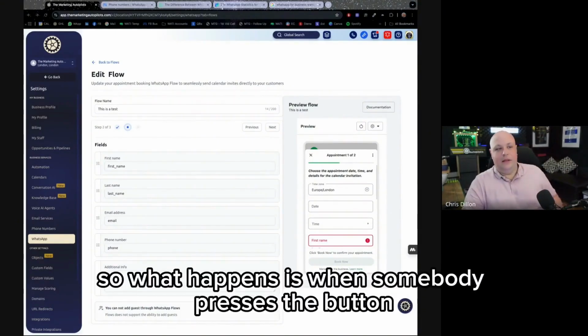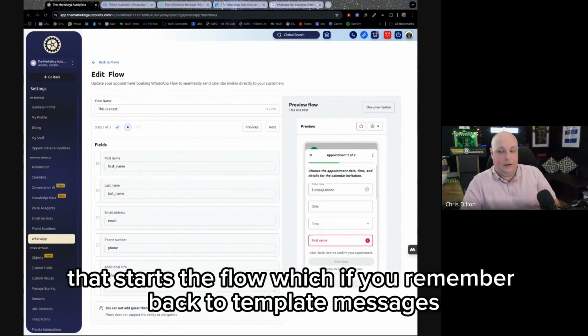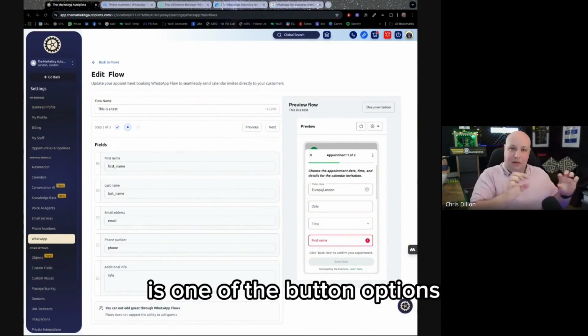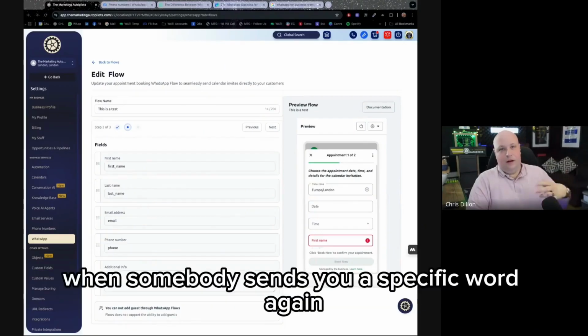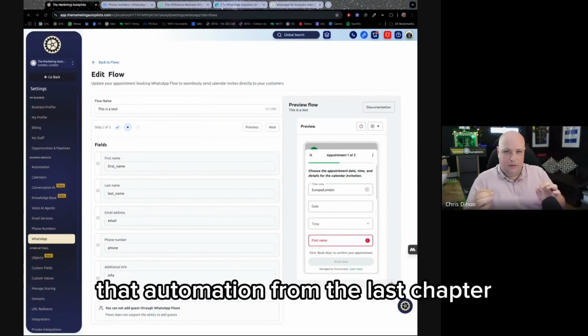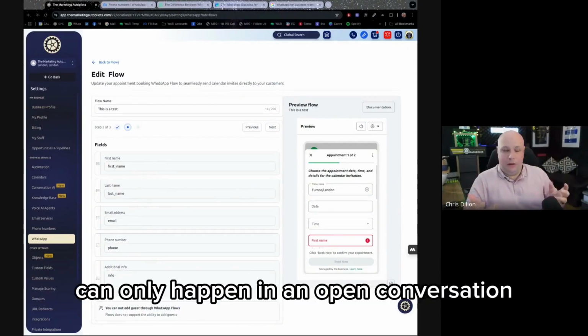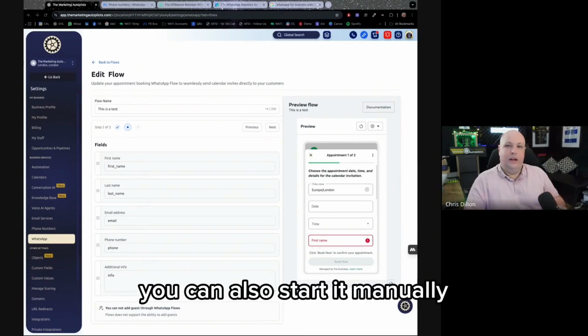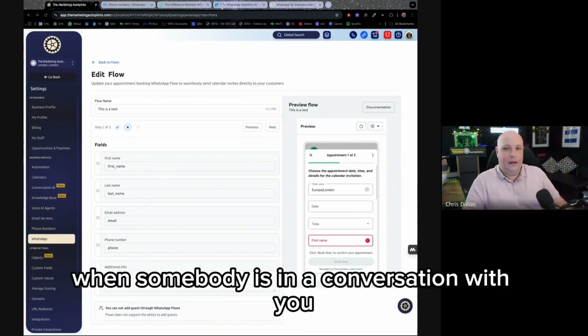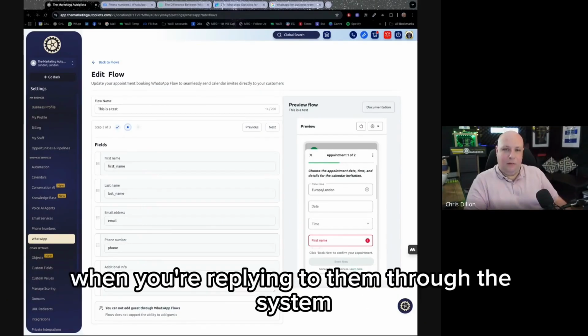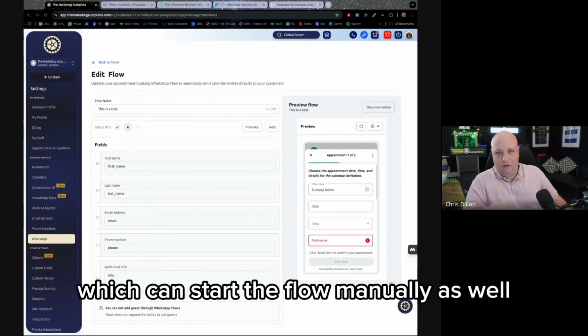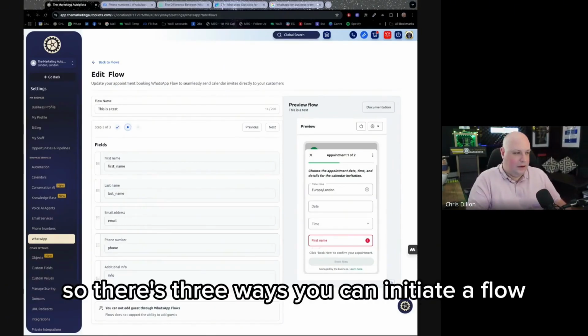So what happens is when somebody presses the button that starts a flow, which if you remember back to template messages is one of the button options, or if you remember back into the workflows, you can trigger a flow to start when somebody sends you a specific word. Again, that automation from the last chapter can only happen in an open conversation, but either way you can start this flow. You can also start it manually when somebody is in a conversation with you and you go into their file. There is a button option when you're replying to them through the system, which can start the flow manually as well. So those are the 3 ways you can initiate a flow.